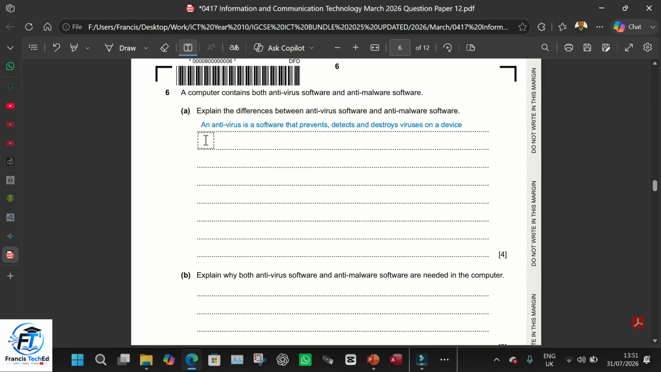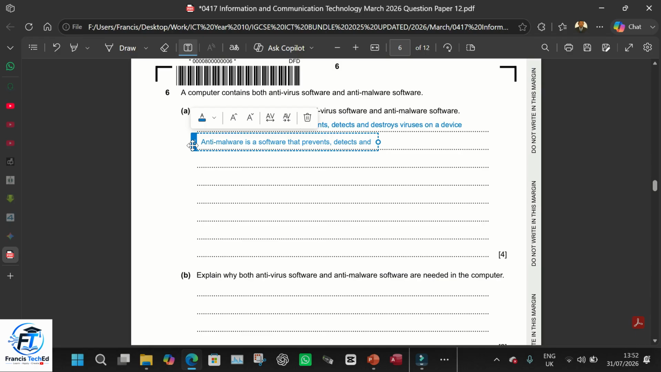While anti-malware is a software that prevents, detects, and removes malware in a device.